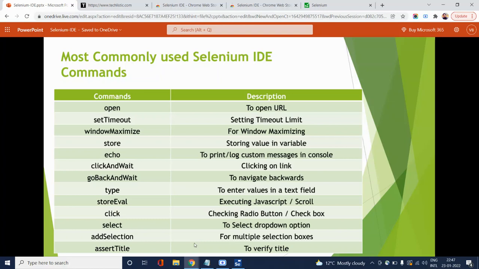In a similar way, you can also assert some of the elements on your web page. Like after login, you want to verify that there should be a profile pic. So you can also assert that element, right? I'll tell you when we create the automation scripts. I'll show you there. All right. So these are some of the common Selenium IDE commands.